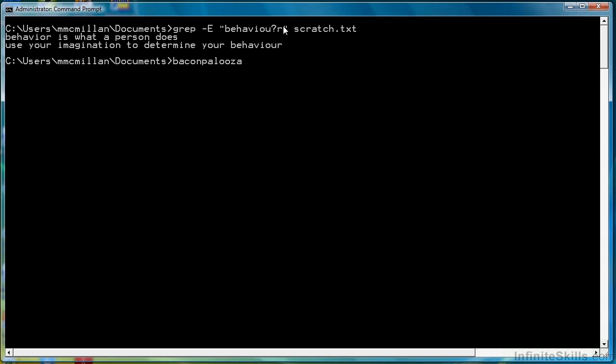So let me backspace over that, and then we'll type our command, grep -E star palooza in scratch.txt. And so you'll see that it matched bacon palooza, regex palooza, and just plain old palooza. You need to be very careful when you use the star because it will match absolutely everything.